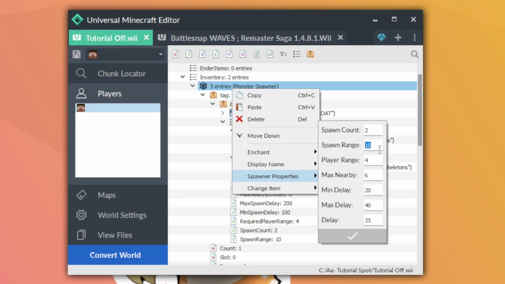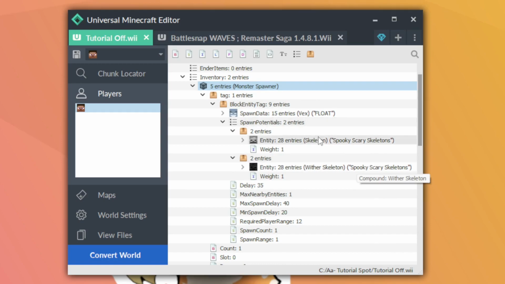I'm going to turn down my spawn range just to 1. I want everything to spawn really close. I want my spawn count to also be 1. I want the max nearby to also be 1, because I only want one of these spawning nearby at once. And the player range, I'm just going to knock up a little bit so I don't have to be very close to it. And then I'm going to hit the check mark button right here. And now we have our custom item spawner.